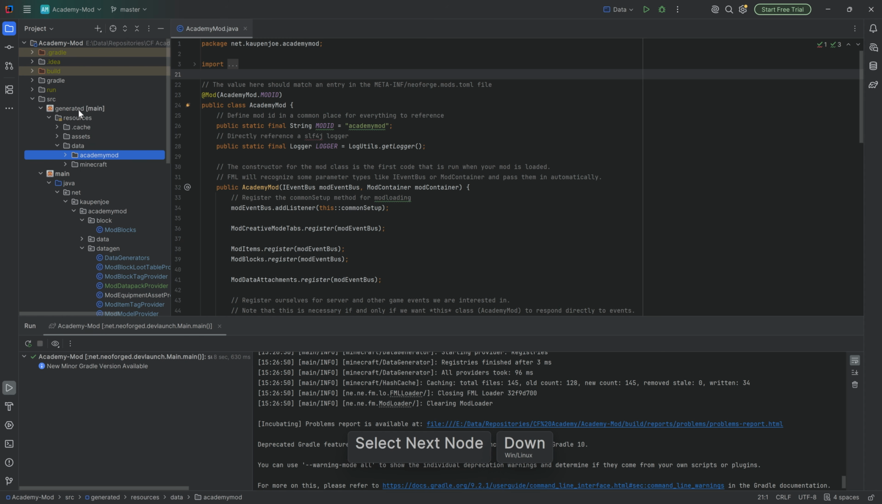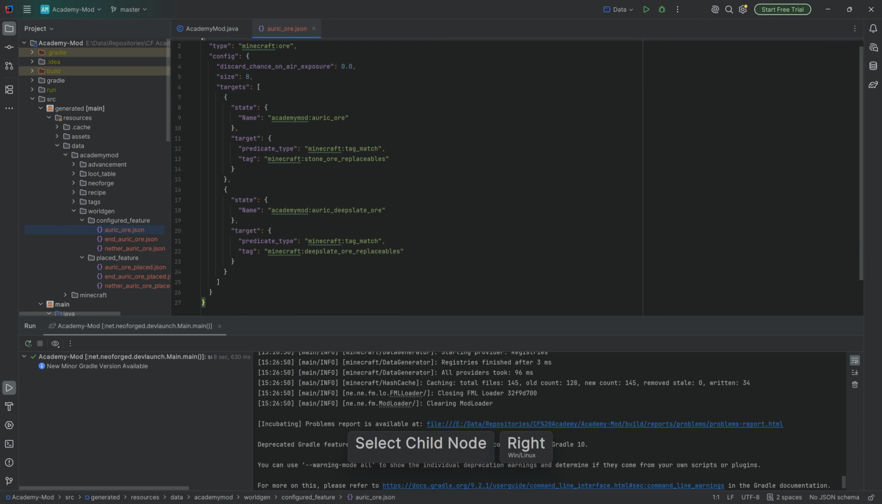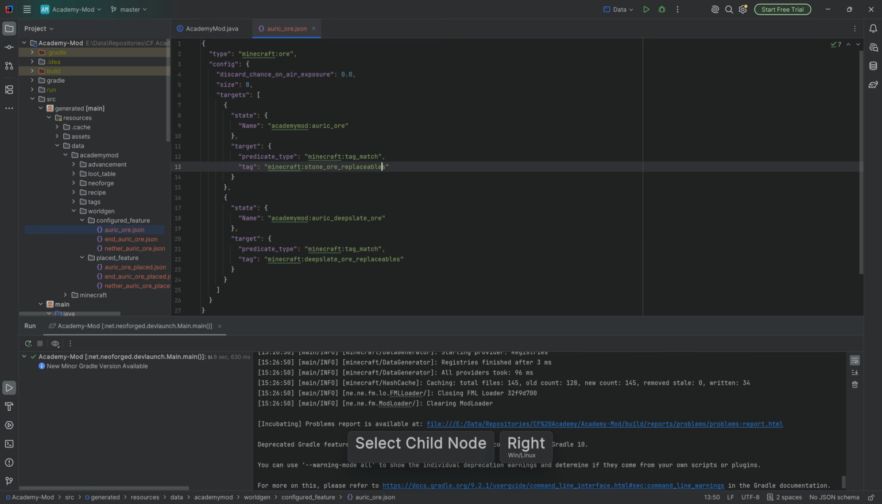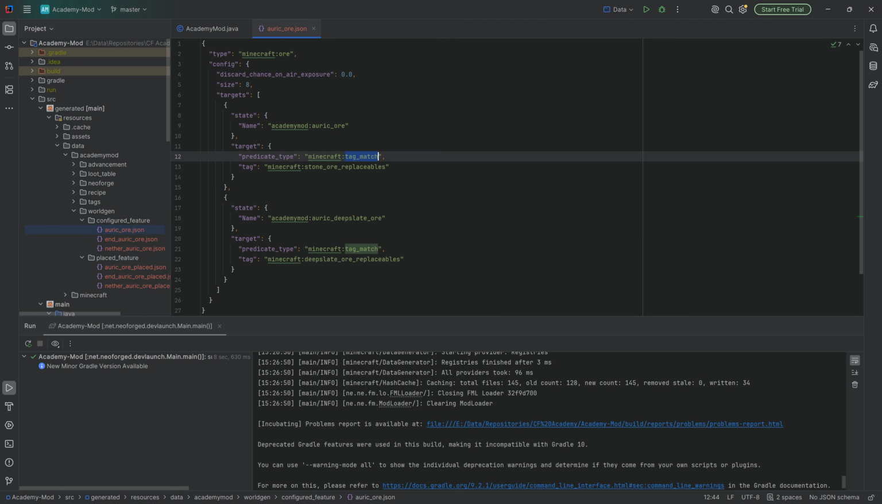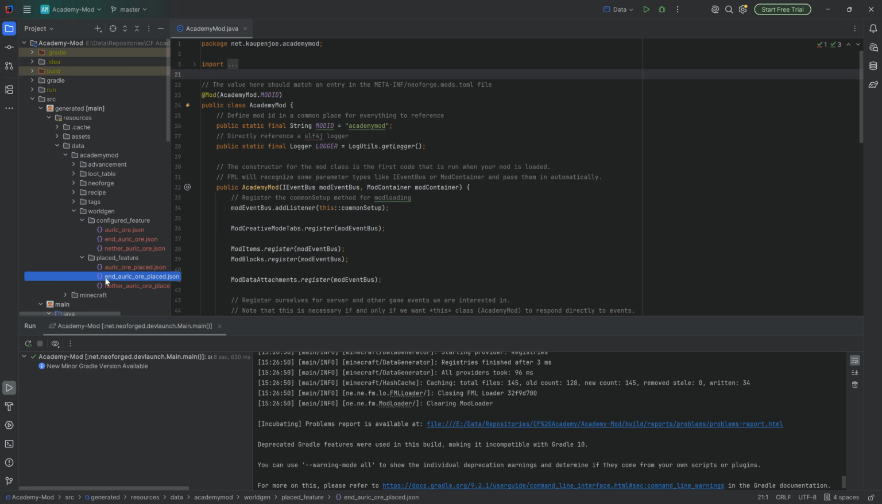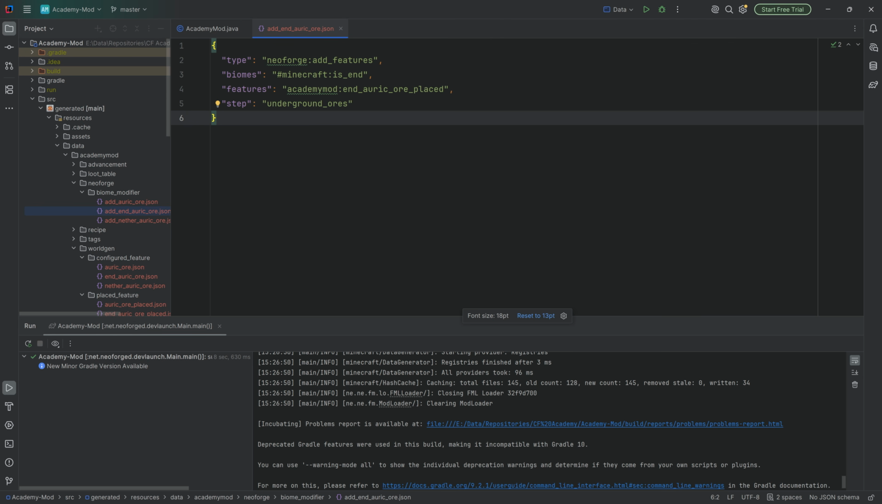Generated data, academy mod. And here in the world gen, we have not only our configured features, which you can see this is exactly what we set up. Stone or replaceables, tag match. Then we have the state over here that we place down. So this is our block that we place down instead of stone ores. Absolutely fantastic. The place features are here under Academy Mod NeoForge. This is where our Biome modifiers are at, and that is exactly what we have.